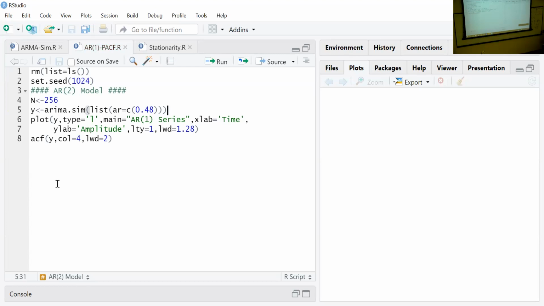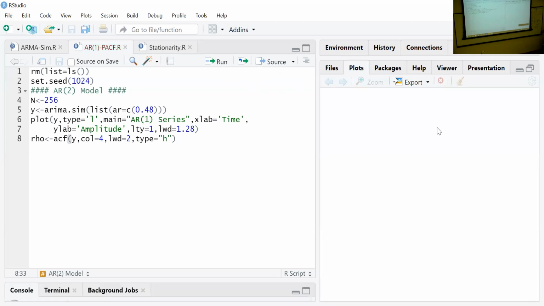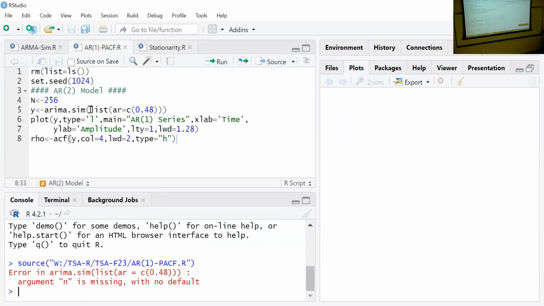AR1 series. And last time I showed you how to get the autocorrelation function. In R, you can get it directly using ACF. I'm going to save it to a variable because we need to look at the exact values. By default, it is going to plot the ACF. But if you want the exact values, you can save it to a variable.